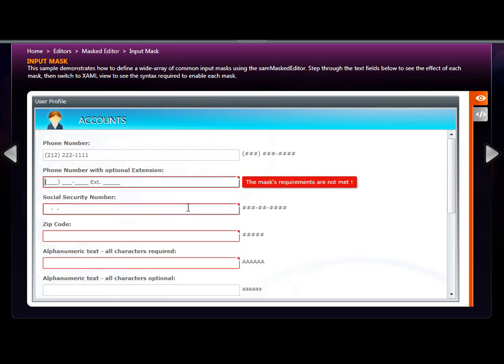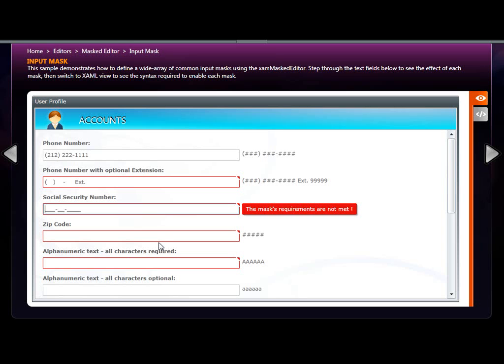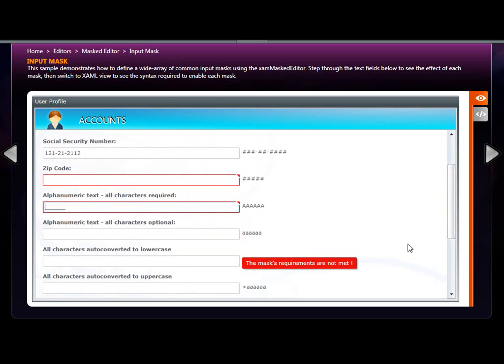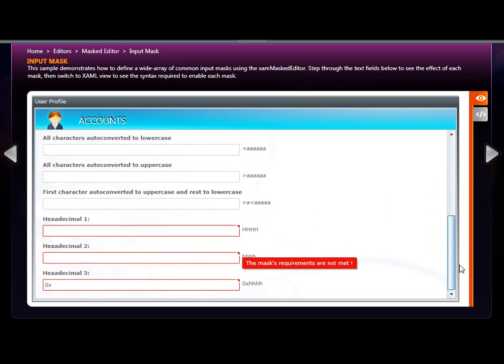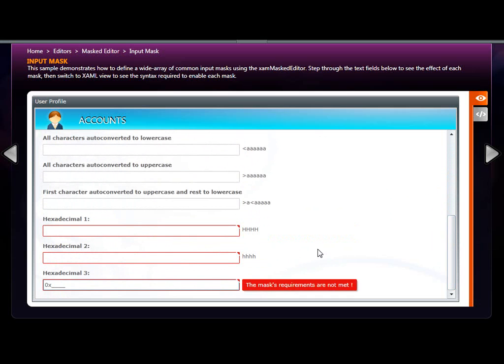And notice that the other thing that is supported within these controls is validation. So here's an example of a US Social Security number where I could enter values, and once the mask requirements are set, there's no more validation exception. Here's some more examples of various masks that you can input, such as hexadecimal and two or three version hexadecimal.